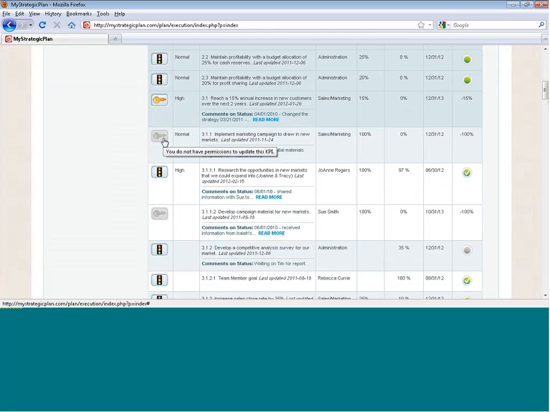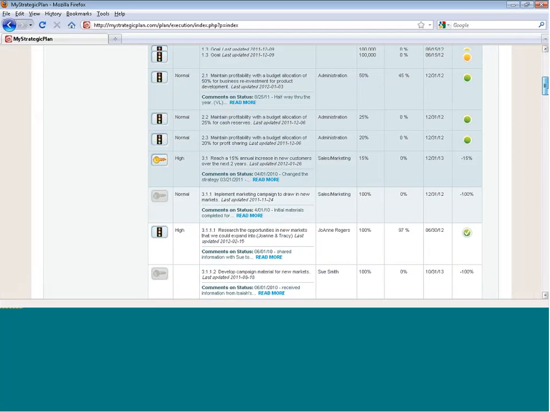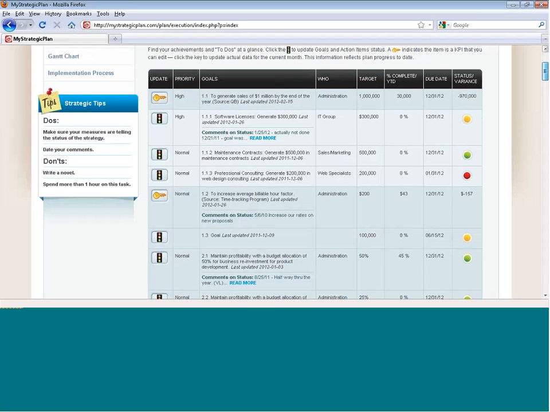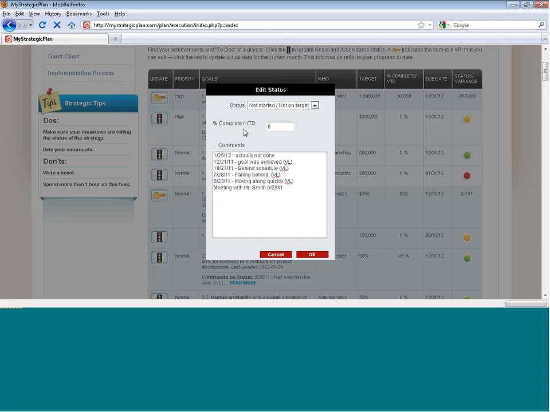And so, okay, gotcha. It lets them know that that's not something they can update. They need to let somebody else know that it needs to be taken care of. But they're very easy to update and take care of. You go in and click on the stoplight, pick what the status is.